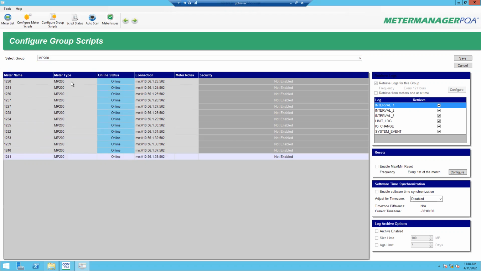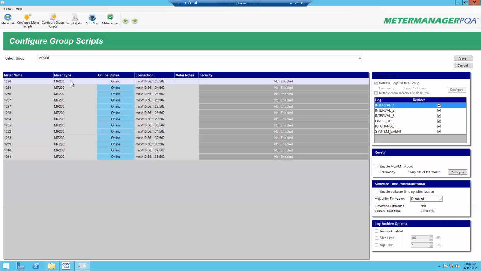The security tab there is for when you set up passwords on the meters, because you'll probably want to do that. Then it'll allow you to put that password information in here so that it can get through and grab the data. It kind of protects the meters from being accidentally or purposely changed without somebody knowing the password.